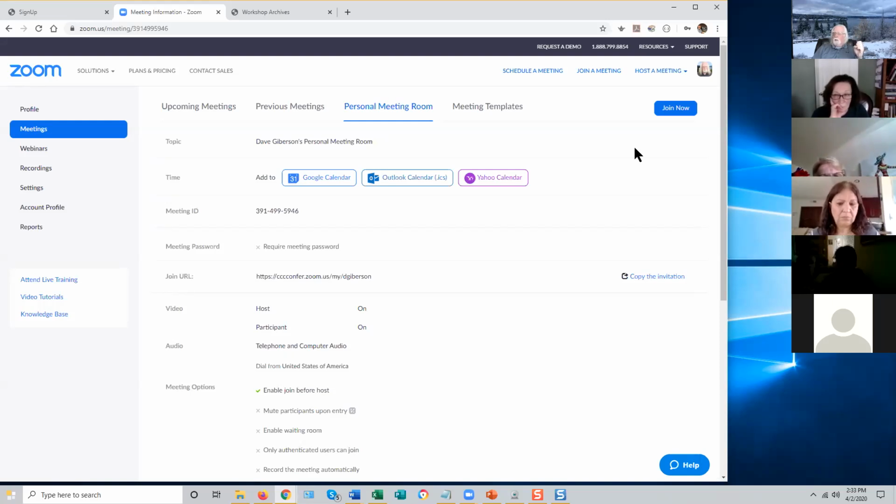Also, the numbers that they give you to dial into are not toll-free numbers. So if you happen to not have unlimited long distance on your account, those numbers are scattered all over the countryside. There's at least one in California, but there are others scattered all over the country, including one in New York City. So you could incur long distance charges doing your audio that way.